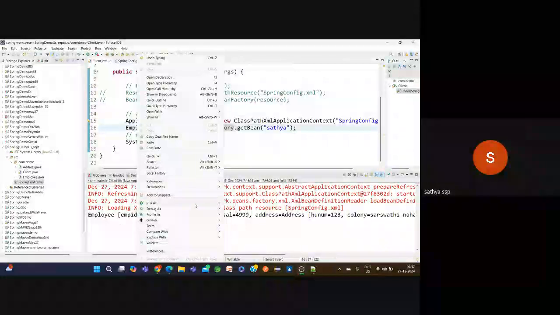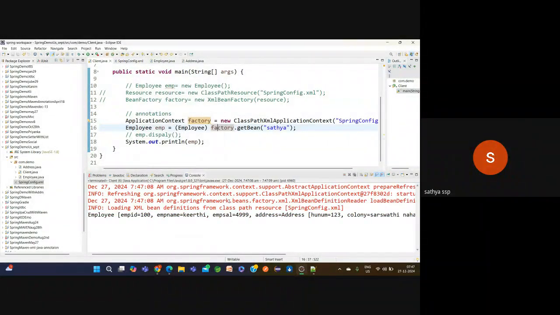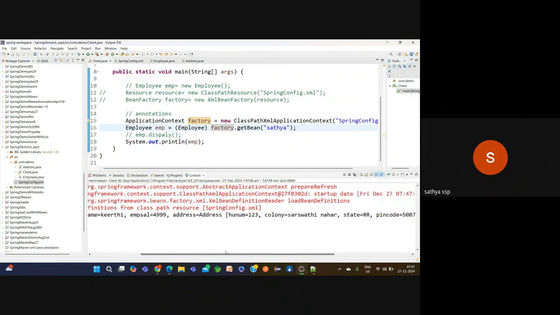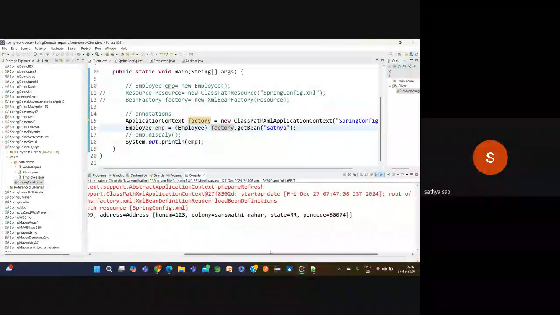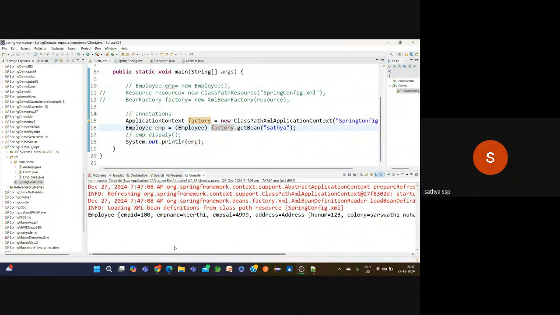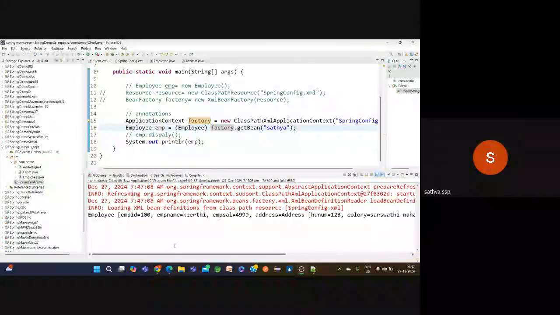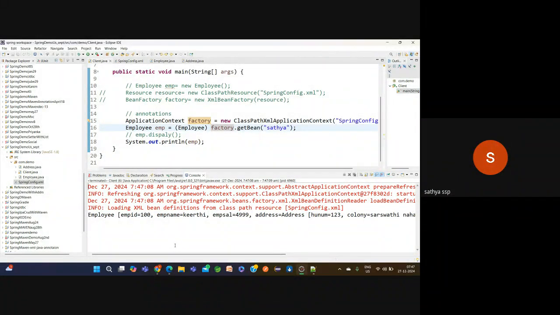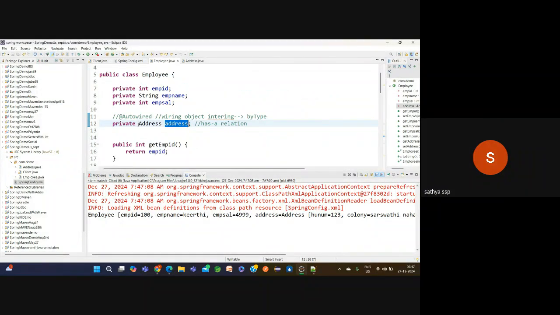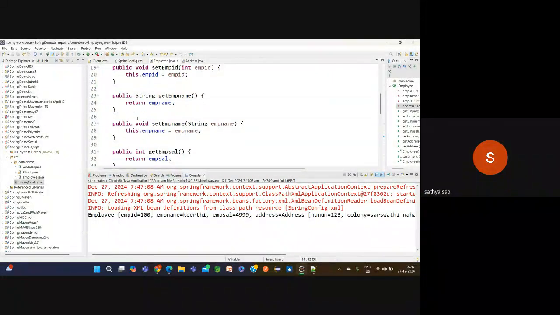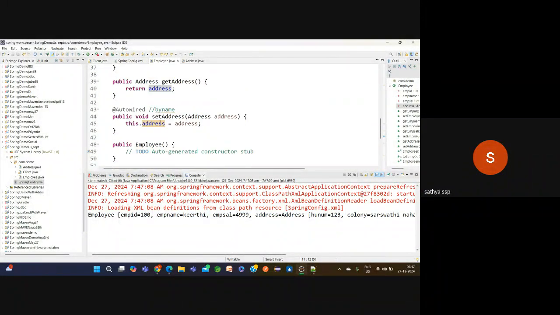Right click, run as Java application. We'll get that output here. The annotation will take care of the address name, everything. We don't need to worry: if you have by type we don't need to change, and if you have by name we need to change. These things we need to do if it is autowire attribute. But in the case of annotation we don't need to change anything, just place the annotation where you want the address class as a relation. If you want to work with by name you can go with setAddress. Now it's acting as by name.